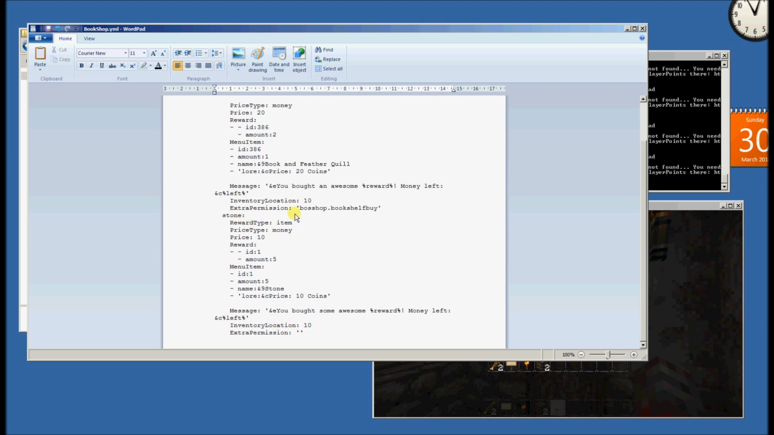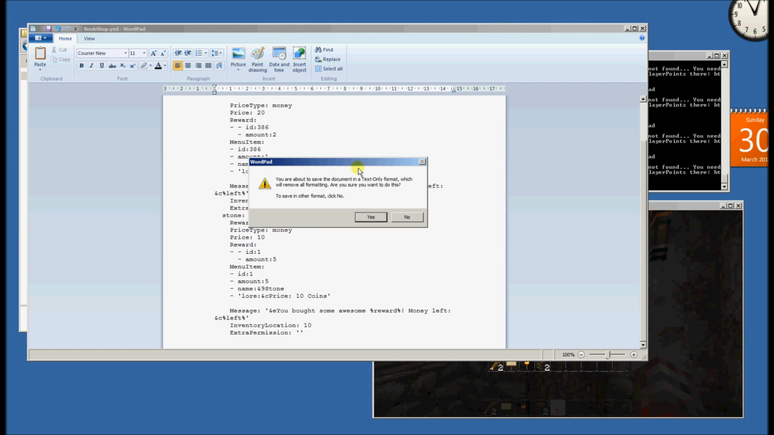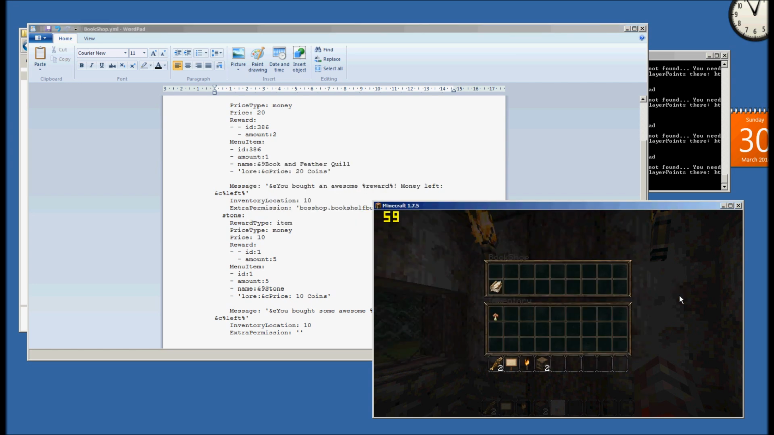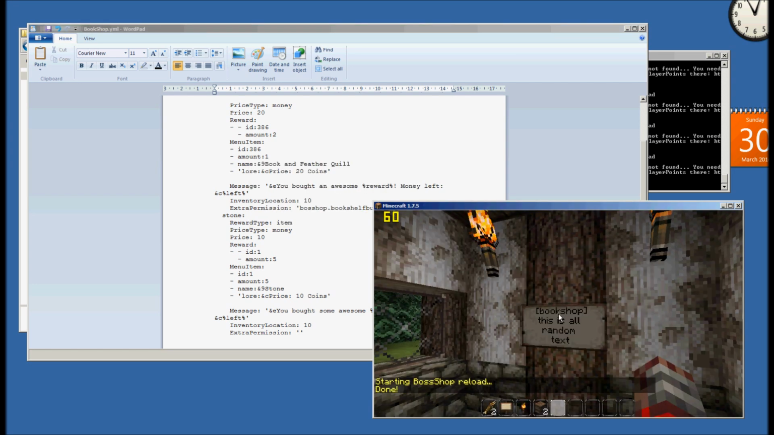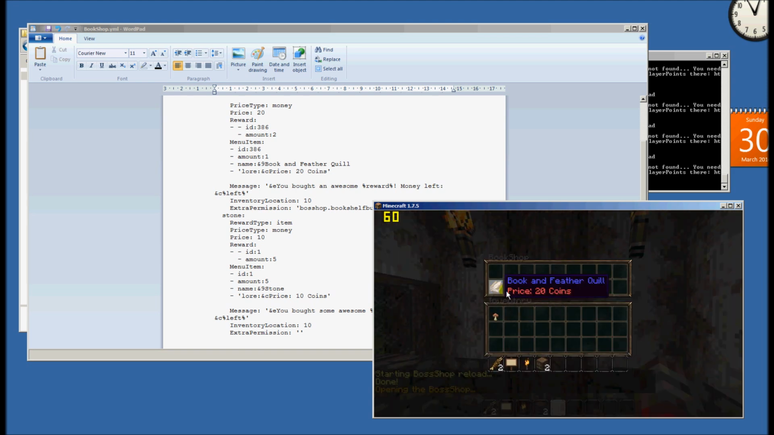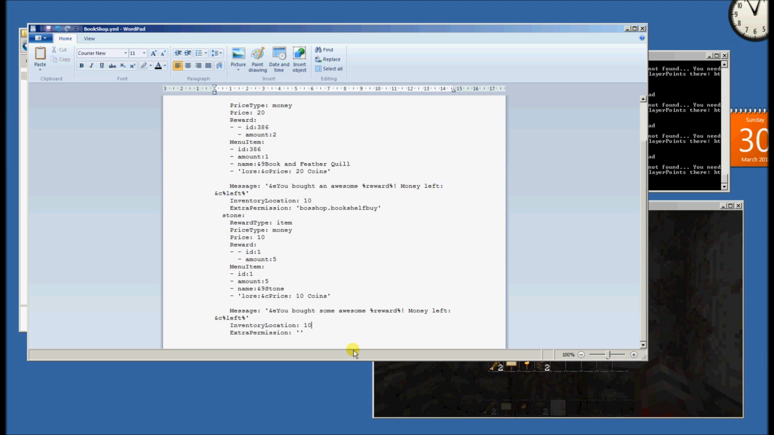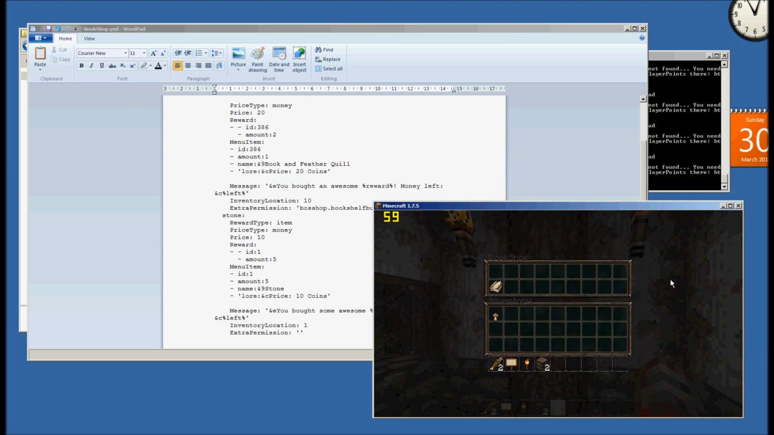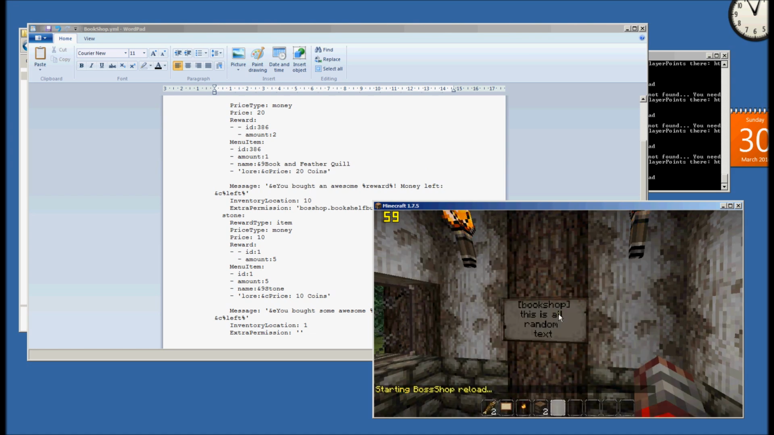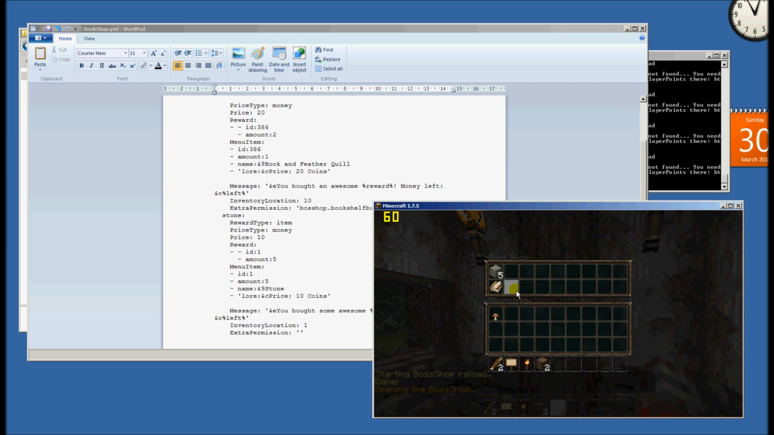If you notice, they're both item location 2. So if I save, there we go, and then reload, done. If I look in the shop, there's only one thing because the stone's hidden behind the book and quill, because they're both inventory location 10. If you want to have more than one item, if I move that to inventory location 1 and save, there you go. That will keep the book and quill where it is, and move the stone to inventory location 1. There we go. And that's how you populate it.